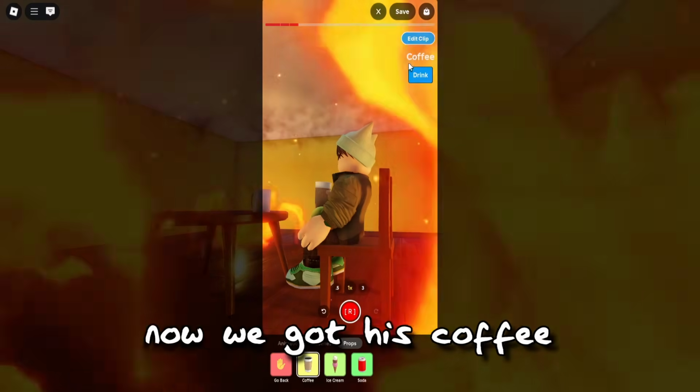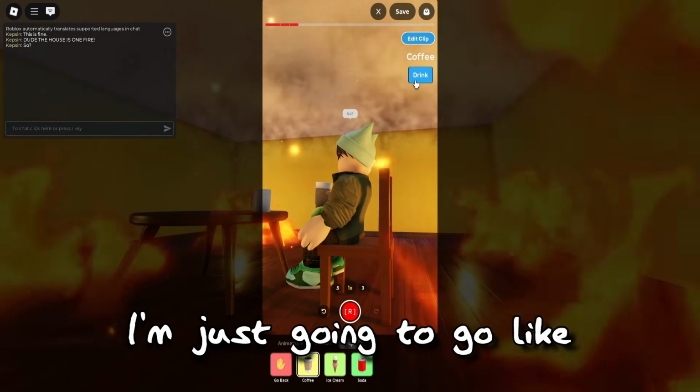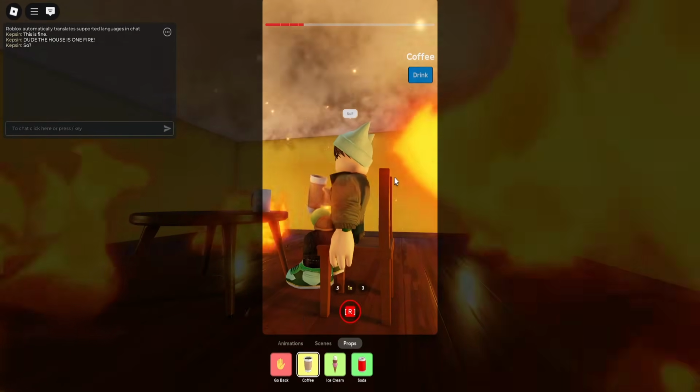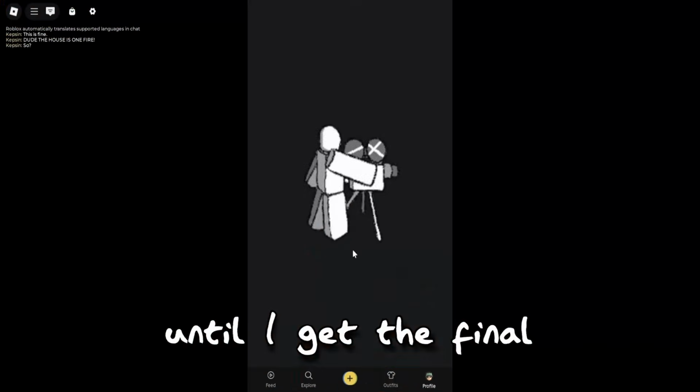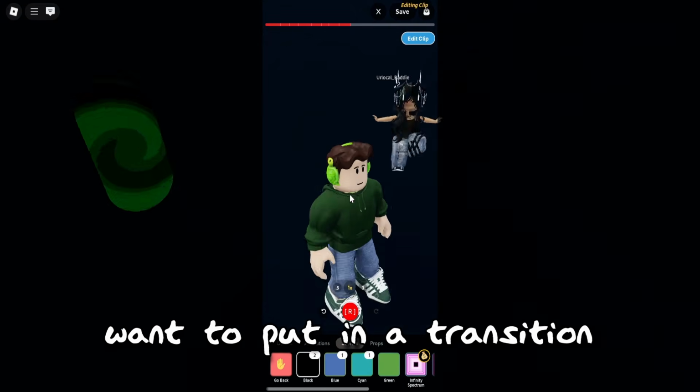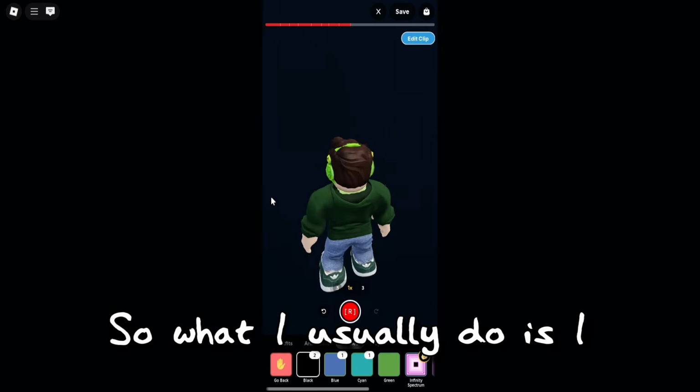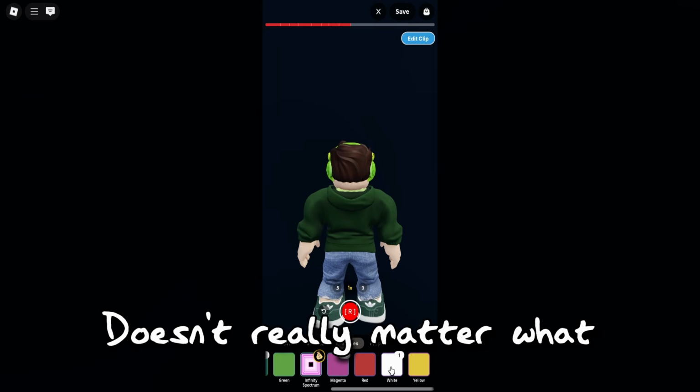Okay, we got his coffee back in his hand. We're going to give him the drink. I'm just going to go, so as I'm drinking coffee. And I'm kind of just going to repeat this process a few times until I get the final shot that I want. Okay, so next I kind of want to put in a transition, like a time card. So what I usually do is I like to go to a backdrop. It doesn't really matter what color you like.